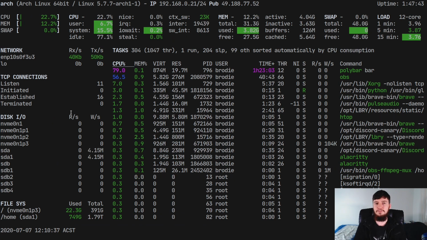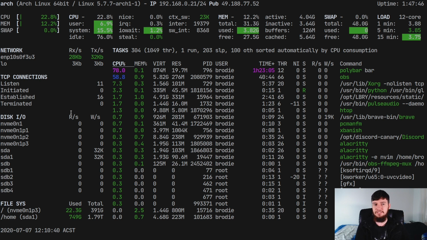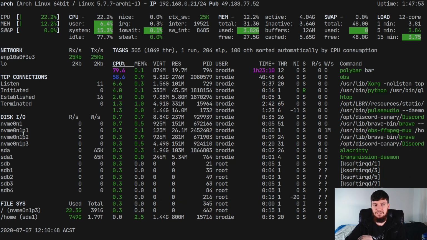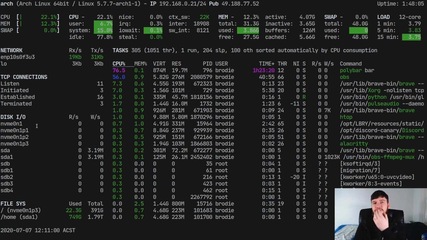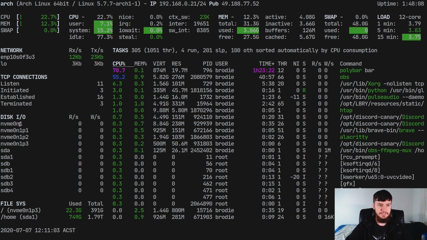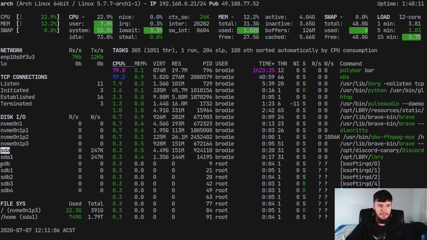And then moving on from that, we have the TCP connections to this system. And then we have my disk IOs. So in here, it lists out every single one of your drives and every single one of your partitions. So in this case, I've got 3 drives: my NVMe 0 and 1, my SDA, and SDB.